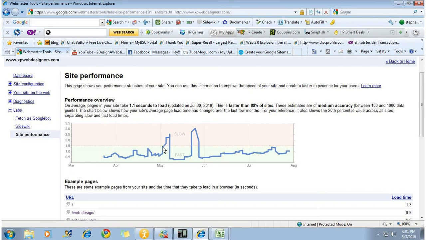And as you can see, back in May and June, I had some spikes where my web pages were loading slow. And what I had to do ultimately is switch hosting accounts, so I got a new host here, and since then my site has been running pretty fast, so I got a good host.